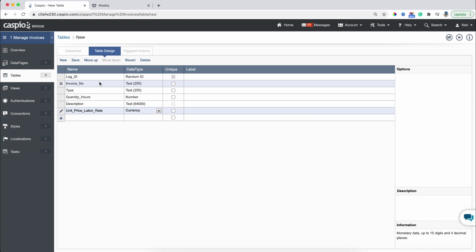Then we have quantity in terms of hours. This field is going to be used for how long it took us to complete a certain project. We have the description field, that's self-explanatory, and then we have the unit price labor rate. So whatever item it is that you purchased, if it's a part item, we want to be able to assign a cost to the part. And if it's labor and we specify how many hours it took us to complete the job, we want to be able to specify in terms of labor cost. So what do we charge per hour? And for that data type, we want to go with currency. Description is going to be text 64,000 so that we can input more data. Quantity in terms of hours, that's going to be a number data type.